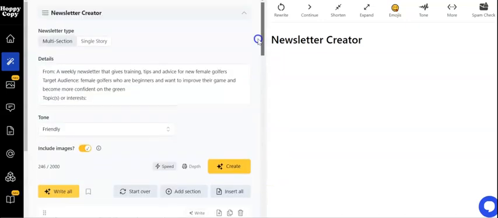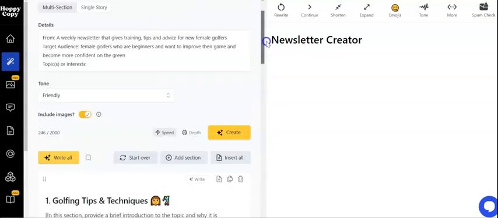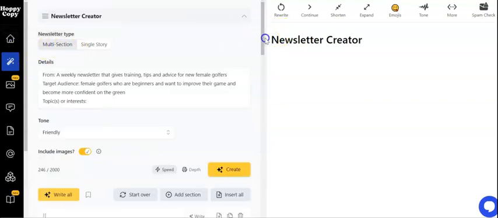But what I would do now, because this is for a client and I want to do a really, really good job, and I don't just want to rely on the AI, I would then go through this. So what I can see here is I've got the first section within my newsletter. As you can see, we went for multi-section.